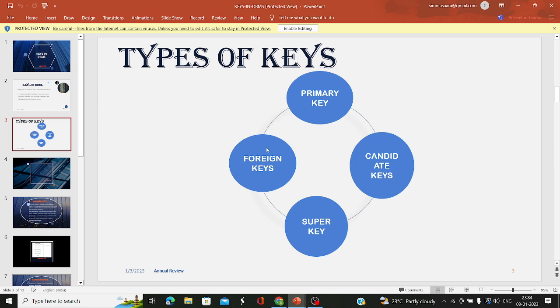Whereas the foreign key is where we have a relationship or a dependency between two tables. For example, there are two tables, a parent table and a child table, we can say. For example, let's take the example of an employee table.